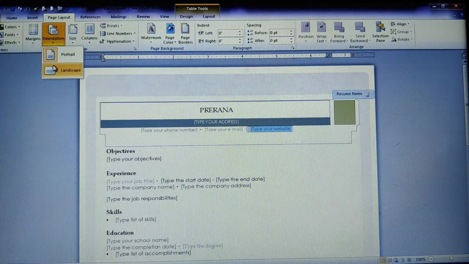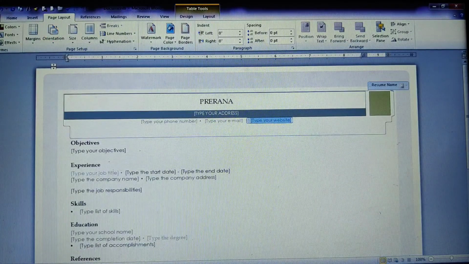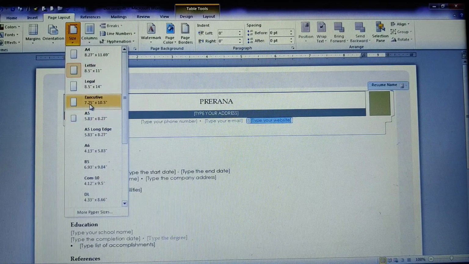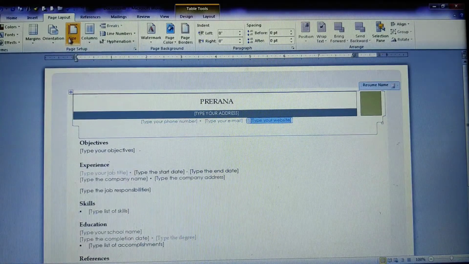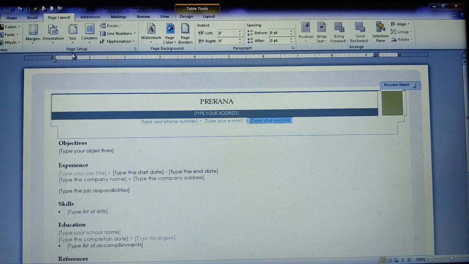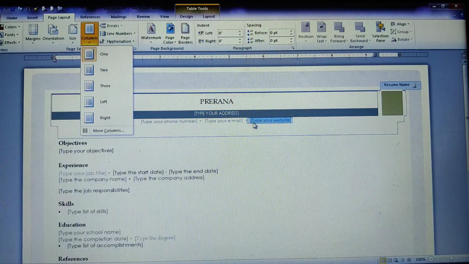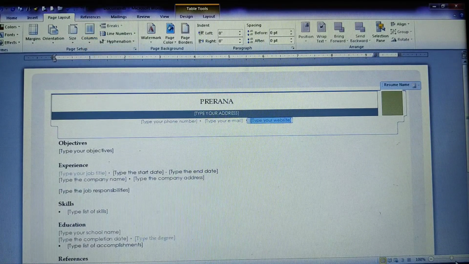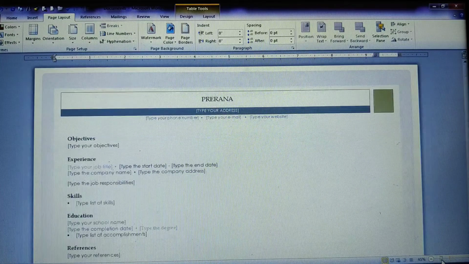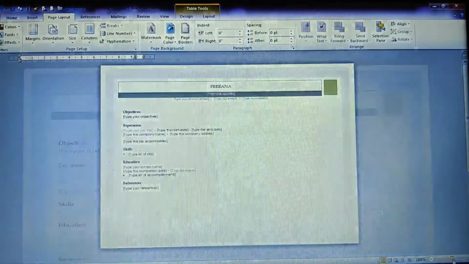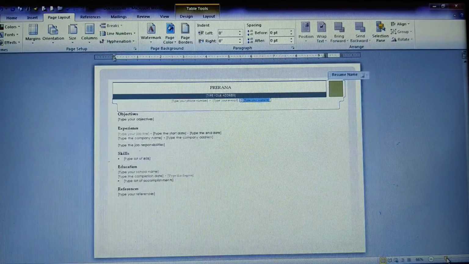Similarly, I have an orientation. I want to see it in landscape. See the landscape. You can choose size as executive. See that the size is being changed, or you can view it in A4. Then the columns. Suppose you select the content and you want that content to appear in 1 column, 2 columns or 3 columns, depending upon your requirement you can go for. And this is a zoom slider. You can decrease the zoom slider or increase it, and it will change the view.